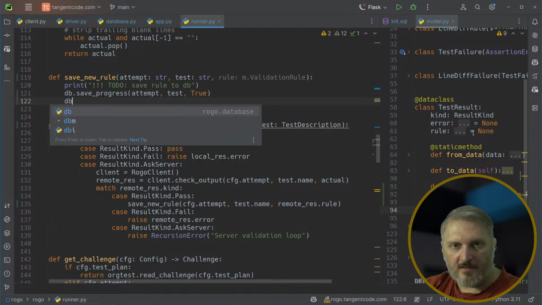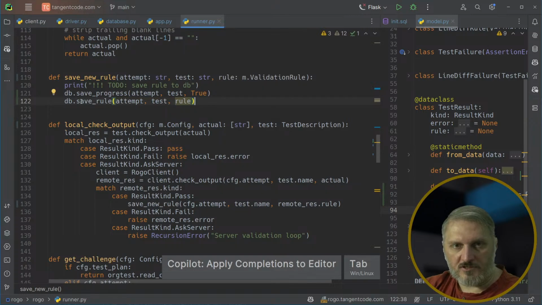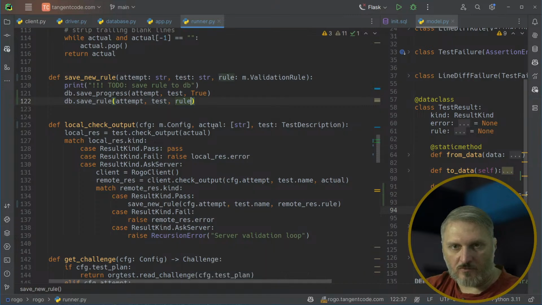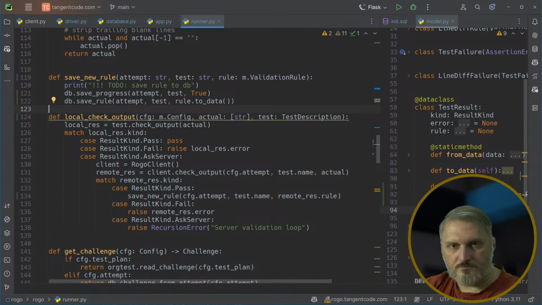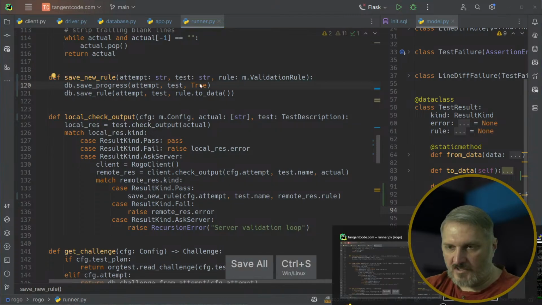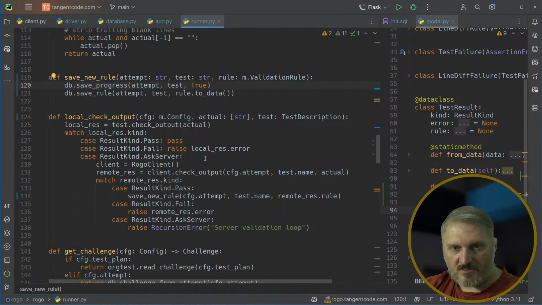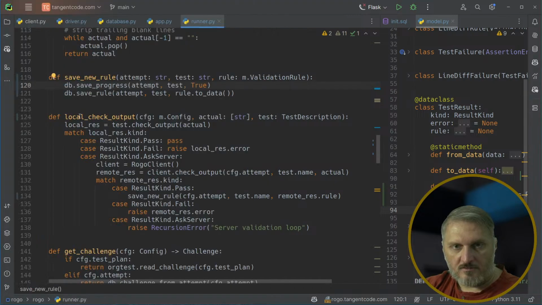And then db save rule, attempt test rule, and the rule is what? Rule is a dictionary, so we want to say rule to data. All right, so if we run this again, what should happen, first of all, this should go away. So let's get rid of that. Where's the print? I think I removed the print here.